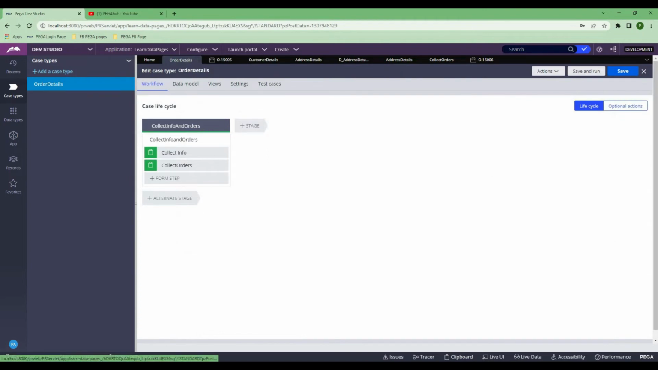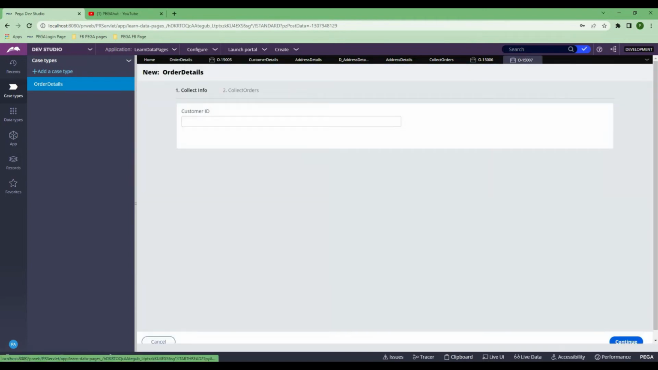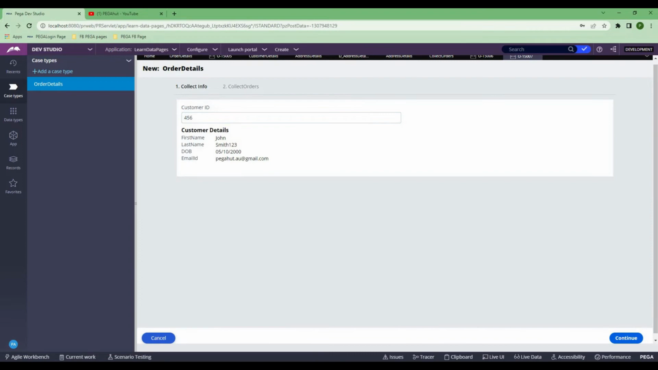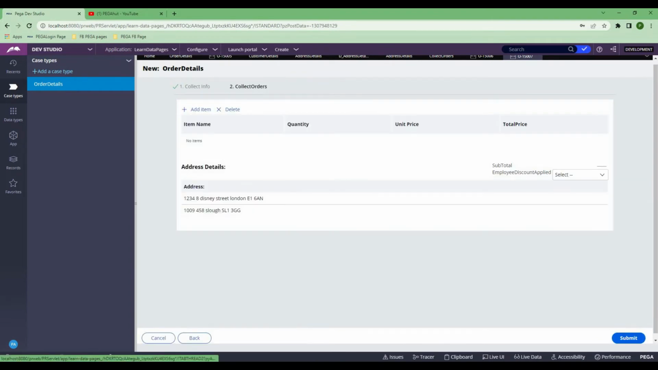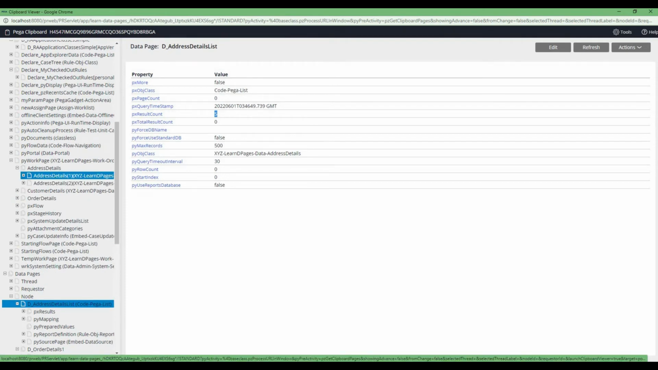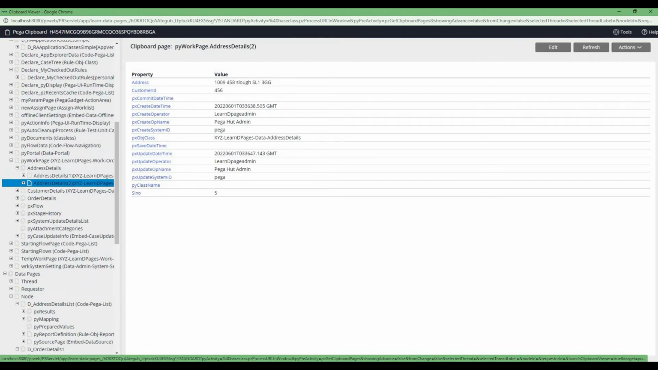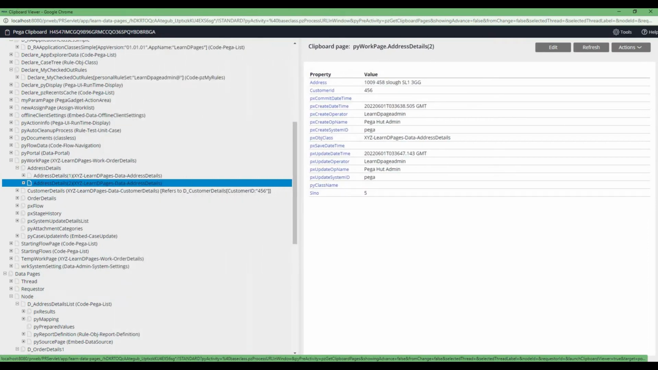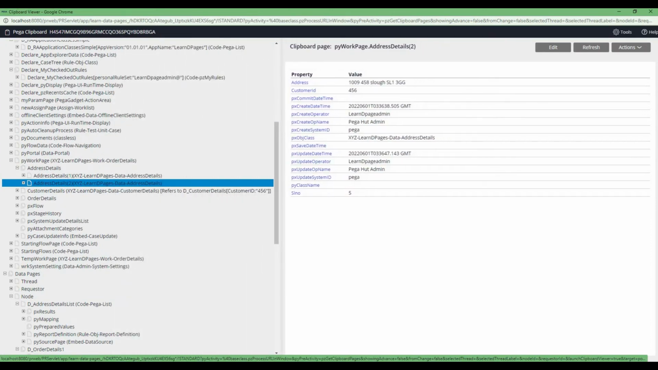Now if I go to order detail, and do a save and run, and enter 456, and then do continue, you'll see 2. Exactly the same. When I expand the pyWorkPage and expand the address detail, it will only have 2. So this is how the keyed access database pattern works, and this is how it is very flexible, because it will load the entire list, and then it will do a filtration directly instead of going again and again back to the source. So that is how it makes it faster.